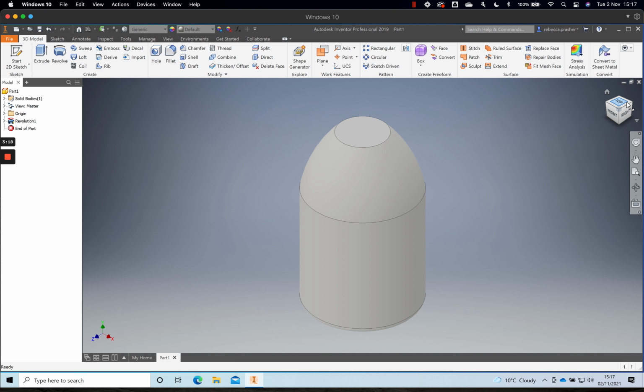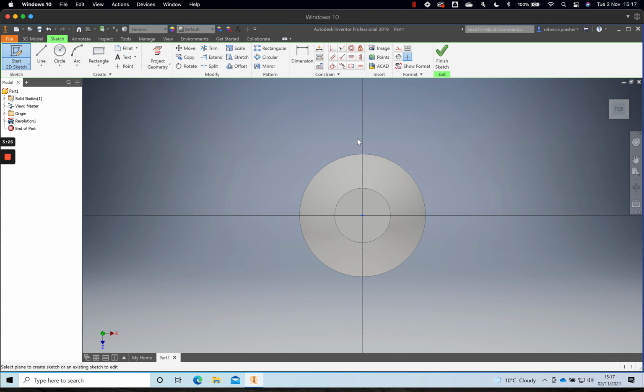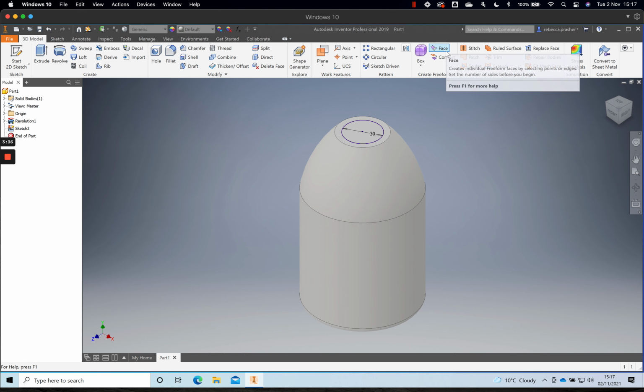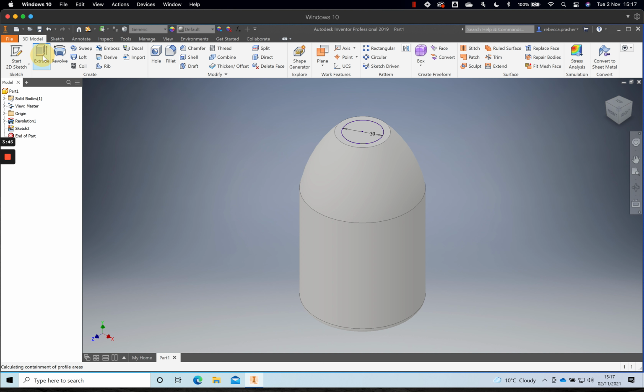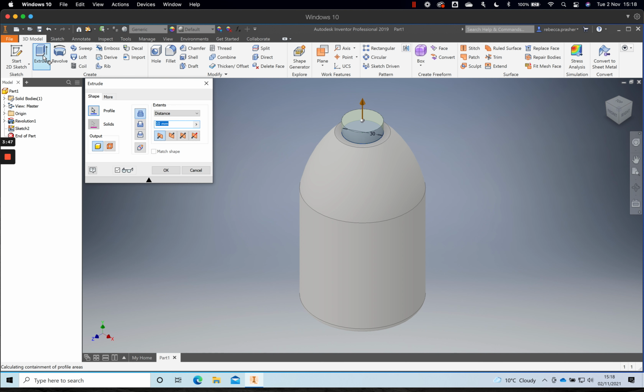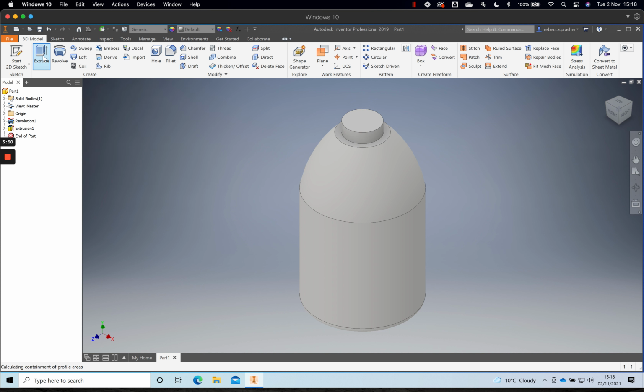Next, we're going to do the top part of the bottle. So I am going to start a sketch and click the very top. I'm then going to use the circle tool, and draw a circle at 30. Once done, I'm then going to finish the sketch. In order to make the 30 3D, I am going to use the extrude. So I'm going to click extrude, go up 10 millimeters and press enter.